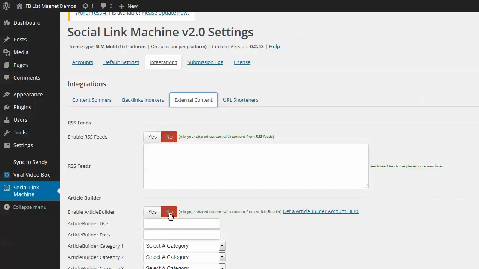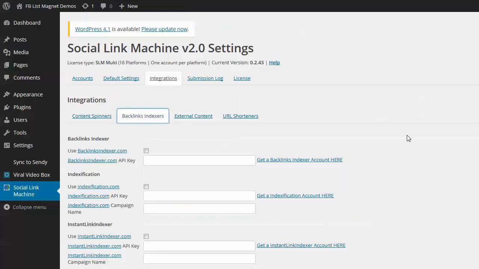Also, there's Article Builder, which has content that you can pull in there. So if you have an Article Builder account, you can enable this and have it pull in articles for you and create content that way. Now it also has backlink indexer integrations with 3 different index services. So if you have an index service that you already have an account with, or you want to get one, it will take these 3.